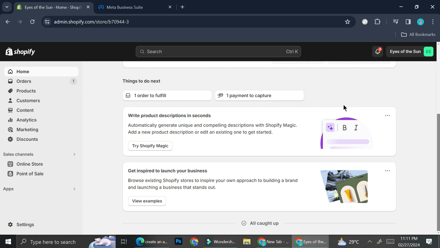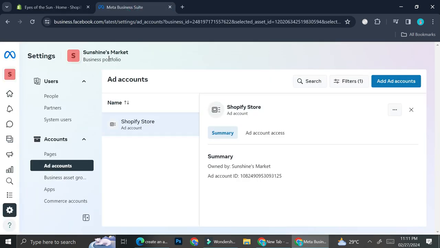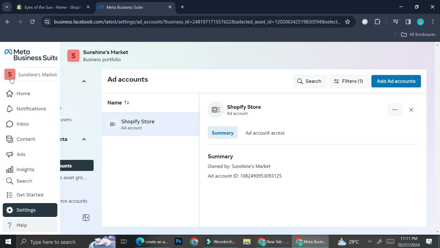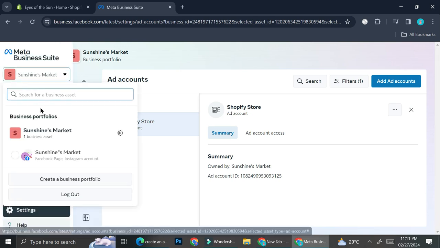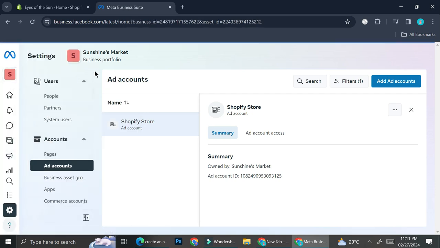So to do that, you're going to want to have a Shopify account first. You're going to want to set up your Shopify shop first, and you will also need a Facebook business account. So make sure that you have the business account one instead of the personal one. I already have mine right here. I also have my Facebook page.